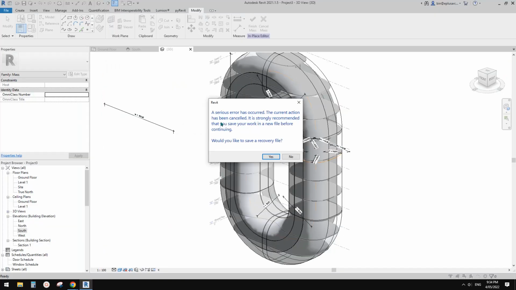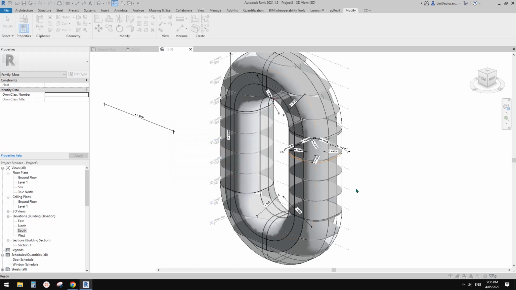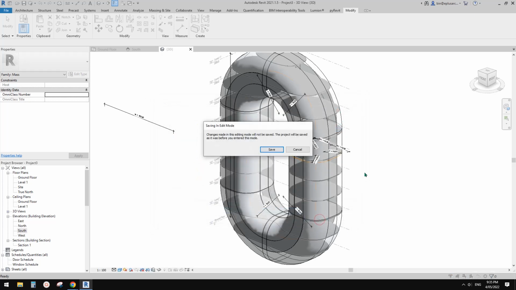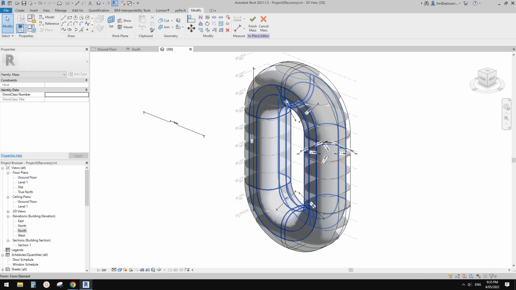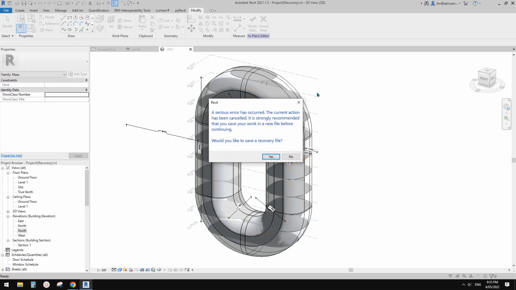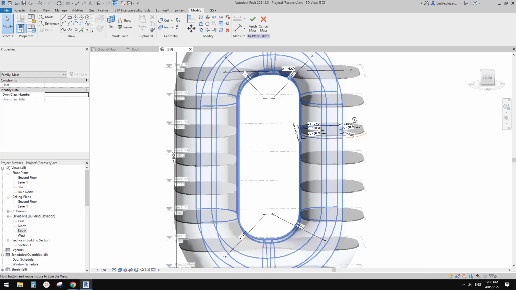Oh, action cancelled. Would you like to save a recovery? So what's going on here? That's fine. I'll just save this and see if I can. Changes made in this will not be saved. The project will be saved. I'll save it anyway. So okay, so let's try finish. Oh, this is serious. So I'm not sure why this is happening.